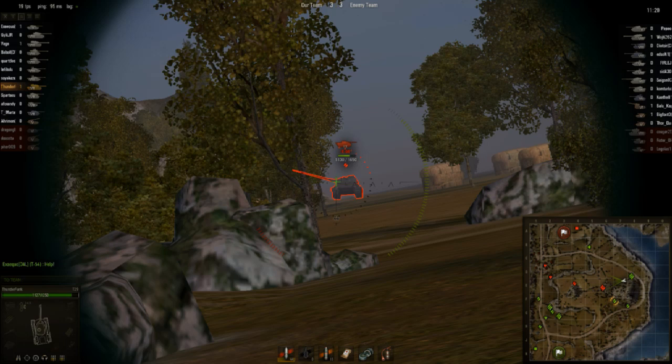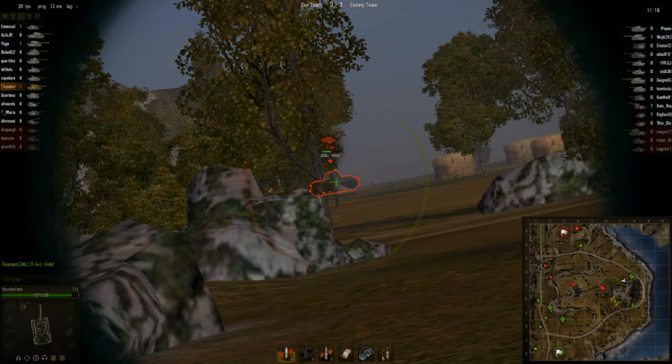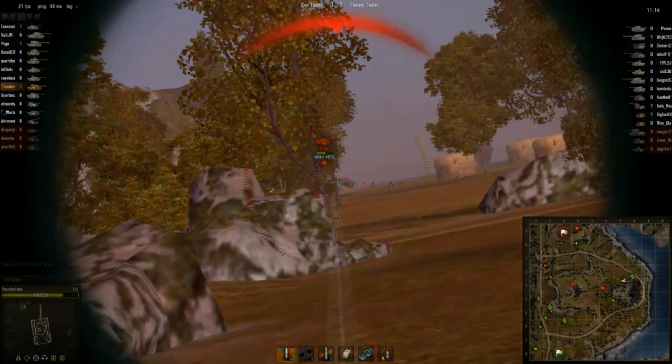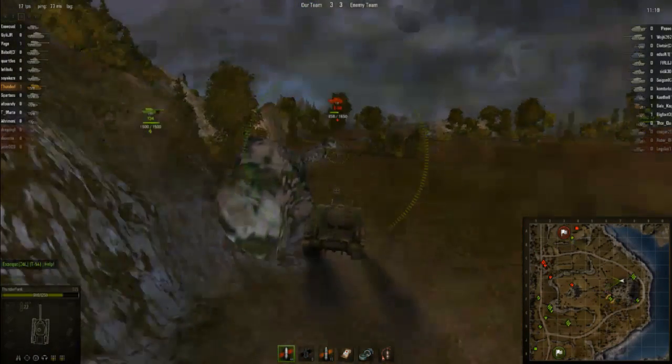Damn. Missed him. Really shouldn't have. I wouldn't exactly say an easy shot, but it was a bit of a sitter for the crew of this tank. Should have been able to hit that.